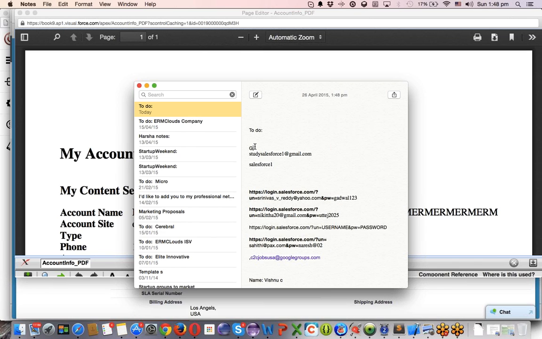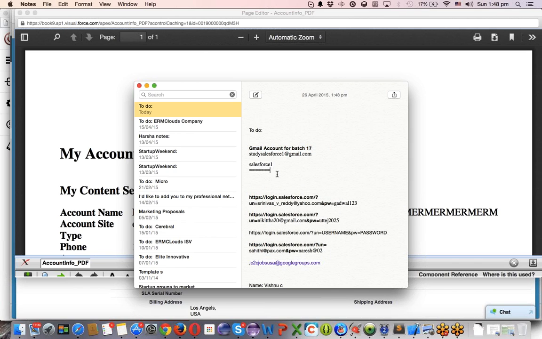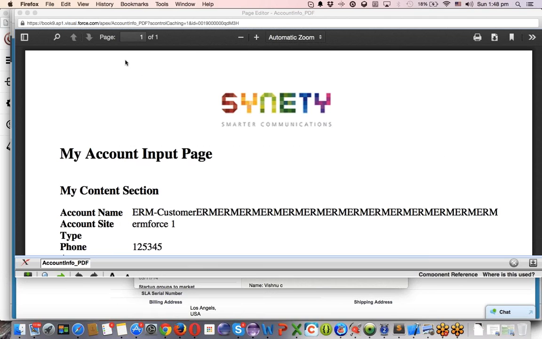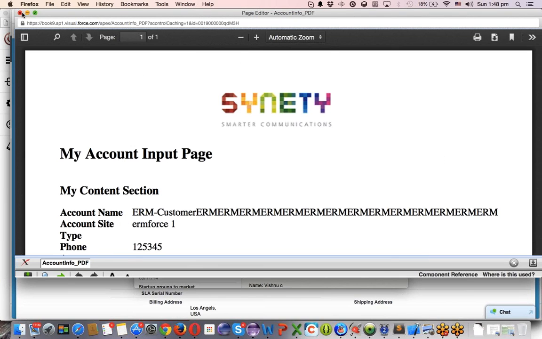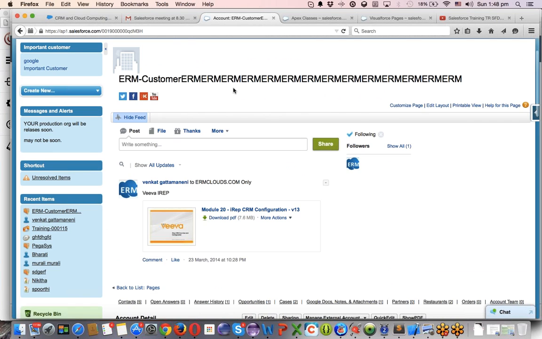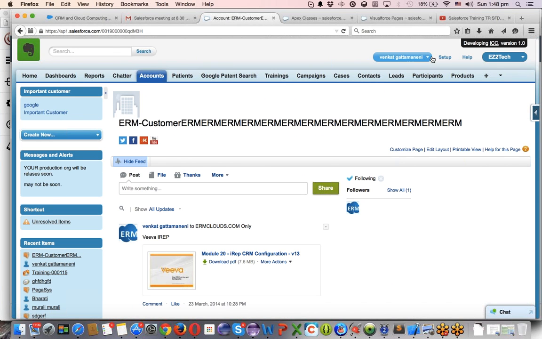This is the Gmail account. Okay, awesome. You copy this username and password in the chat, open the chat, and use that. Let's create the user first. I will explain the page after creating the user. Closing this, and I'm going back to the setup in the new tab.